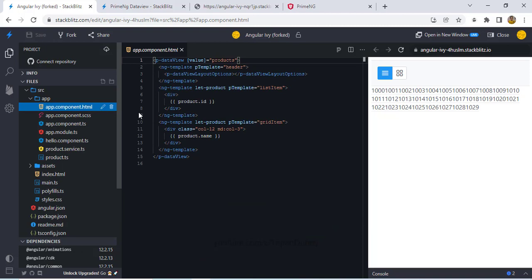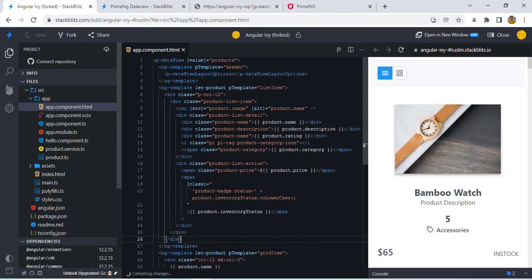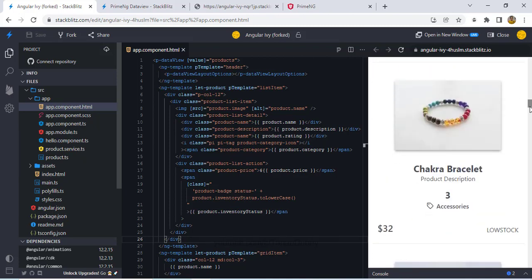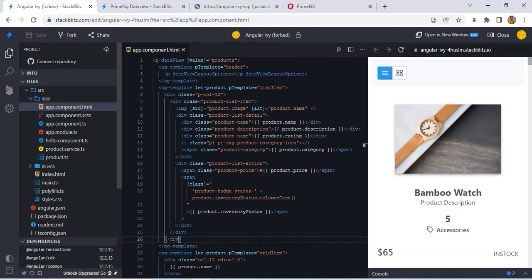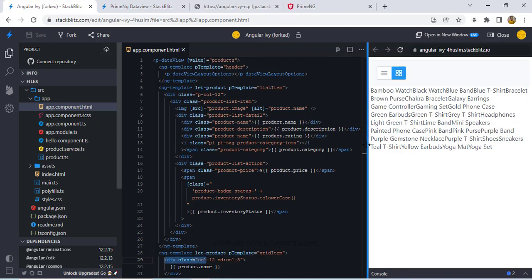and let me go back to our browser, and let's open our app component.html, and this is my list item. So in the list item I'm going to replace this with this HTML. Let's save this. So great, I can see my list view. So it's looking exactly the same as what I was showing you earlier, and still our grid view is showing only the name. So we need to change this part as well.